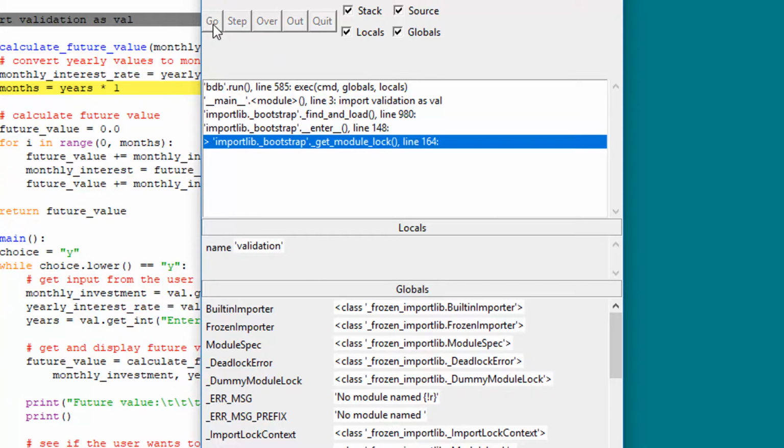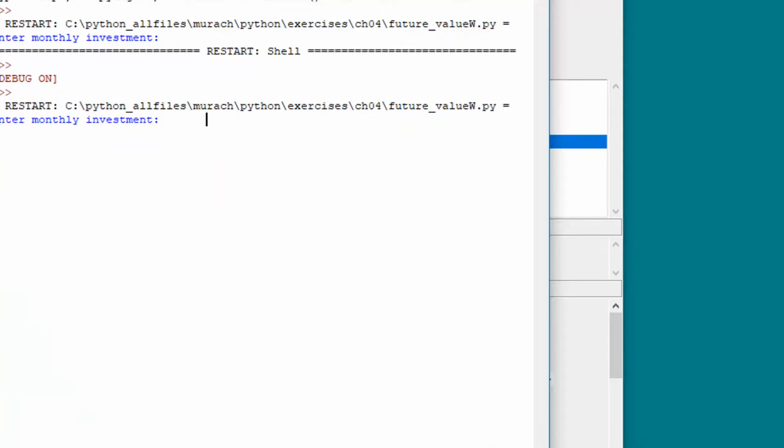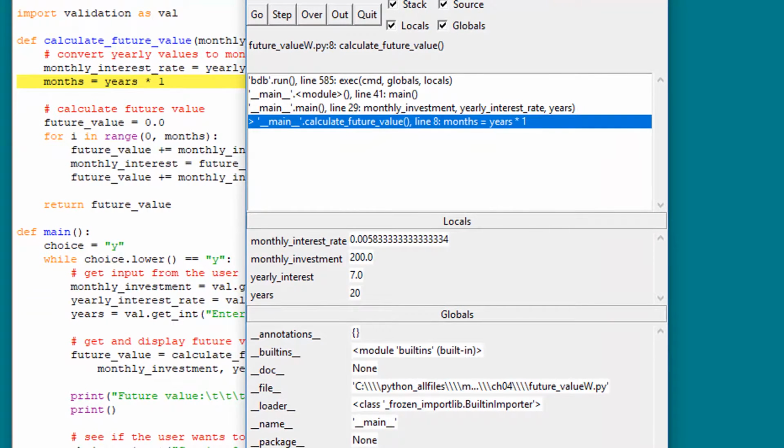Let's go to Go. That should just jump it right through all the way to here, the first input. So we're going to go 200. We're going to go 7 number of years. Remember where we put our breakpoint. So theoretically, once it hits that breakpoint, we should get there. So we're going to say 20 years. Bingo. It stops on that breakpoint.